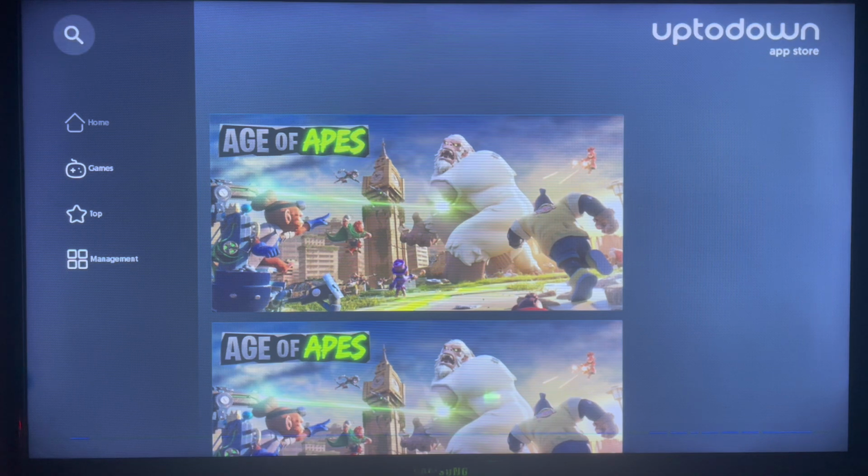So those are my 5 applications that I'll recommend anyone to have, must-haves on their smart TV to enjoy their smart TV.